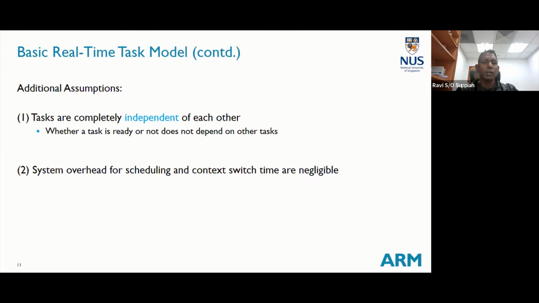And system overhead for scheduling and context switch is negligible. As we saw before, you have a task A that is currently running, and I want to switch to task B.